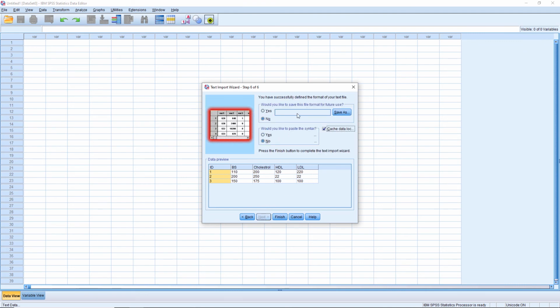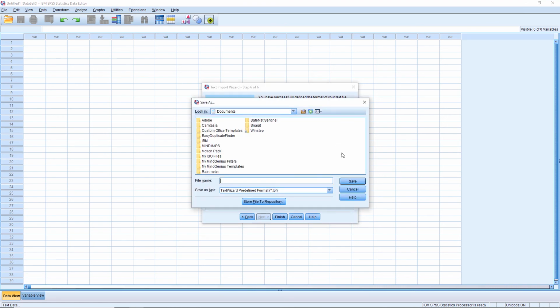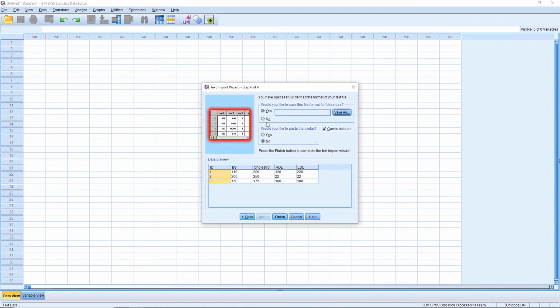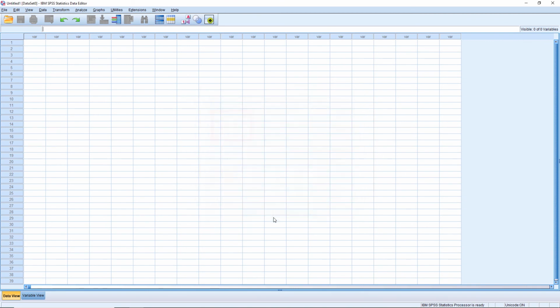As you can see, we have successfully defined the format of the text file. Here we can save this file format for future use by clicking yes and also save as. As you can see, you can save your text file format. You should put a name for that, and it will be saved as a text wizard predefined format or TPF. Now by clicking finish, your data will be imported.